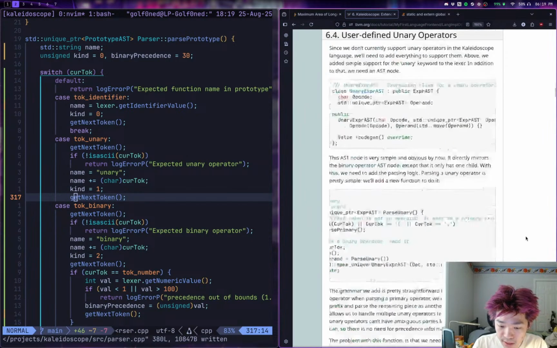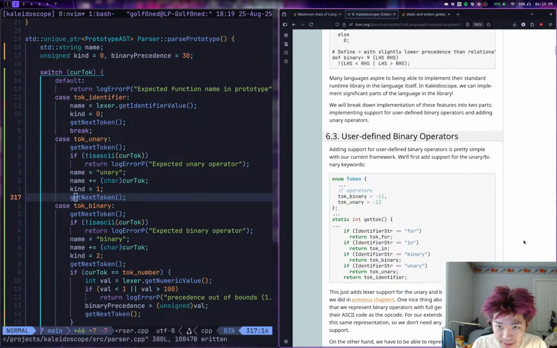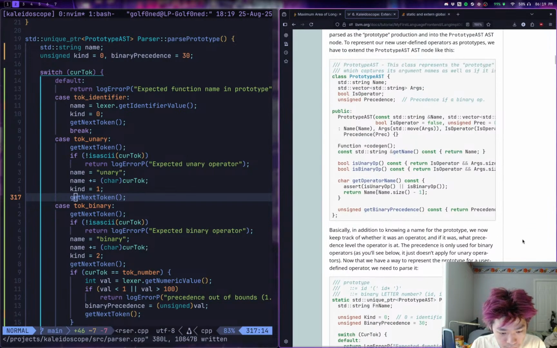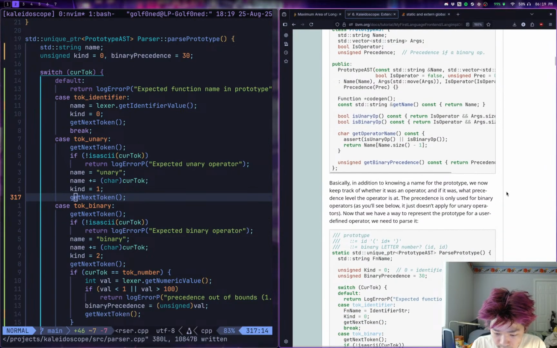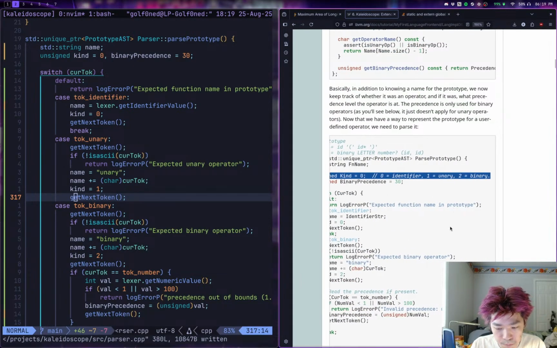In case you missed it, since I think I did binary at least half an hour ago, what kind does here is, I guess, the flag for whether the function is just a standard function, or if it's a unary operator, or if it's a binary operator.